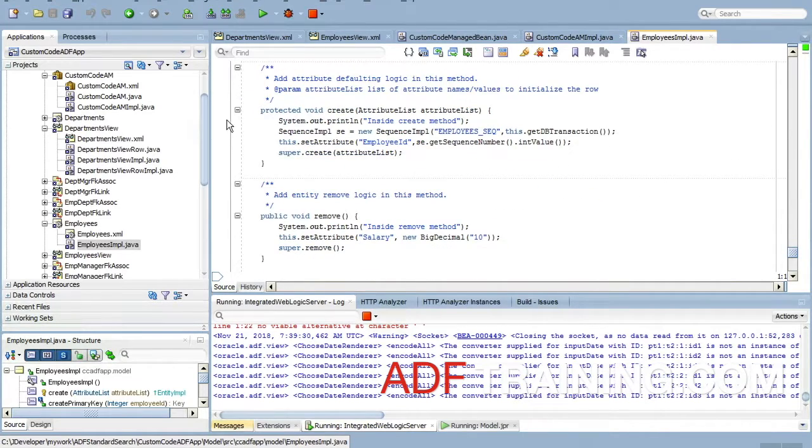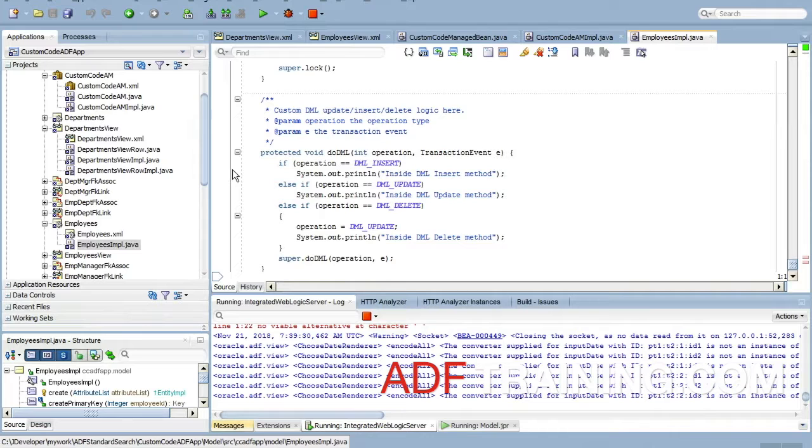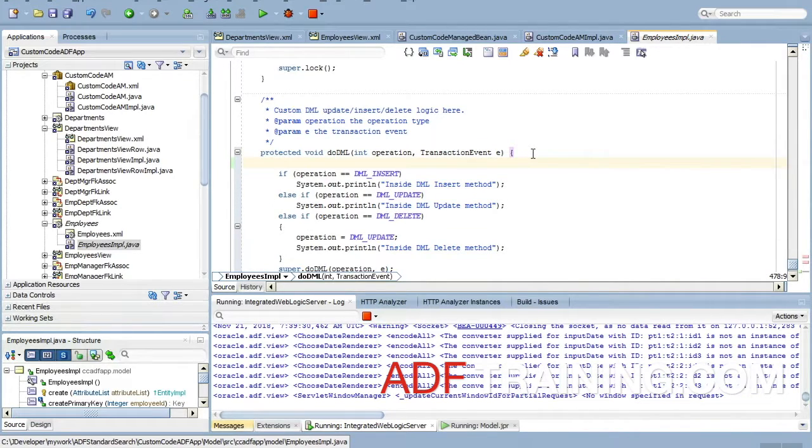In the create method, and then in the remove method, and then the doDML method. So in the doDML, I'll put one more line.